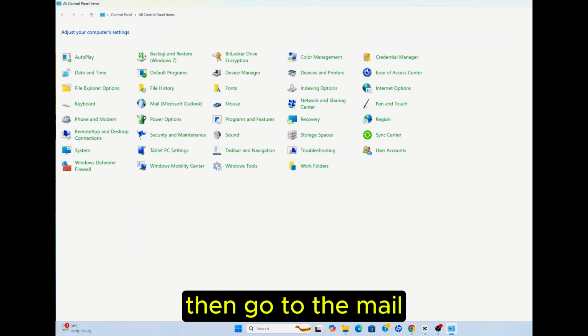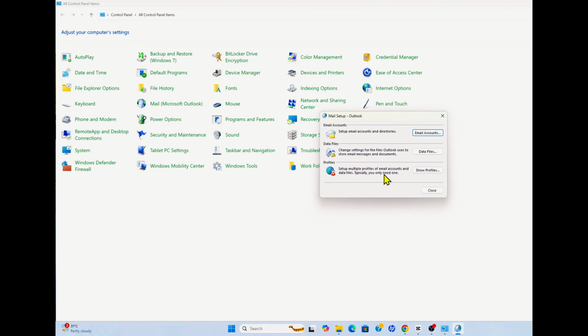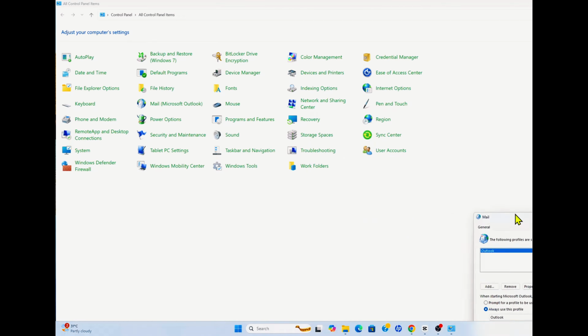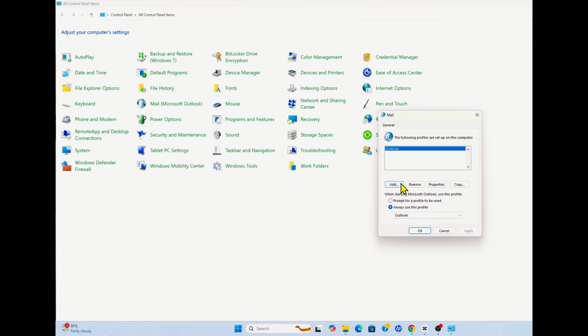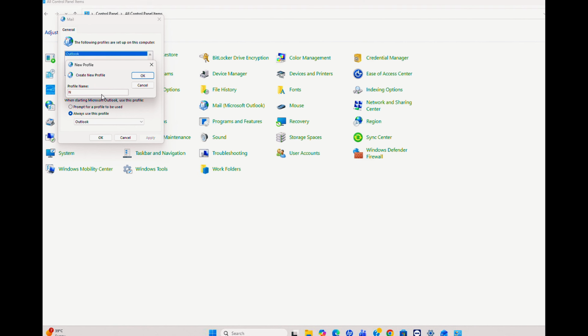then go to the mail, then here go to the profiles, then you can click on add and create a new profile.